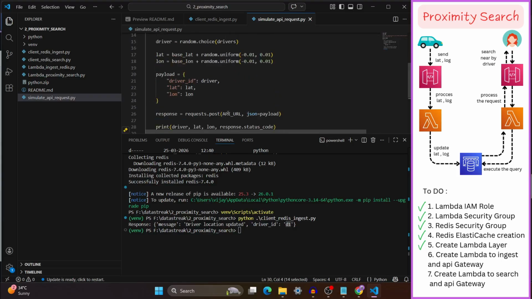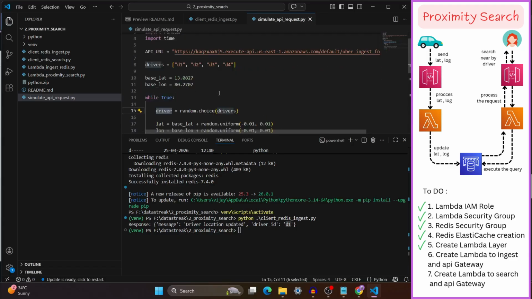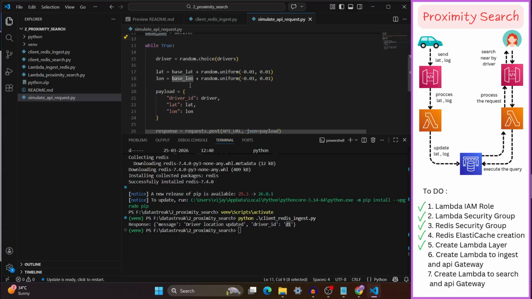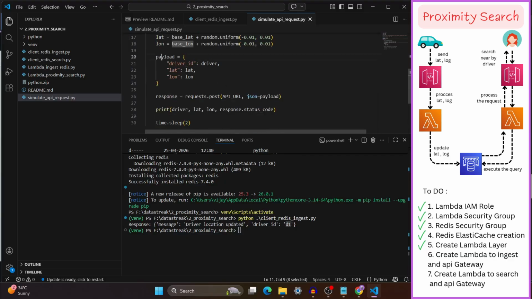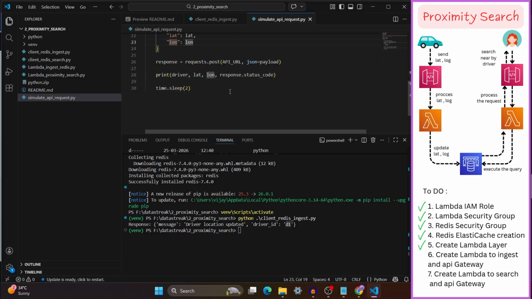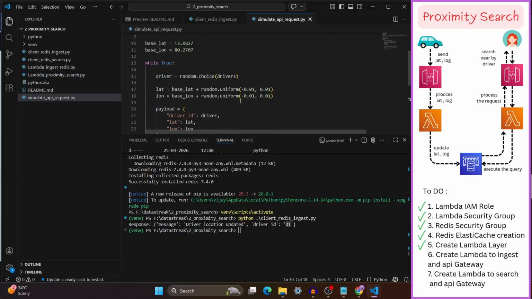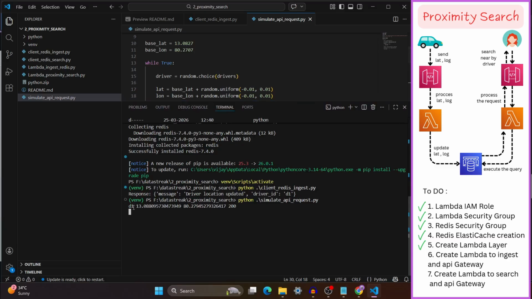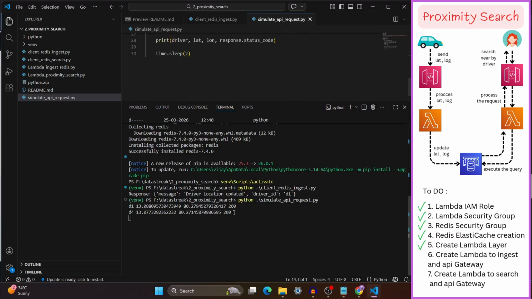It randomly shifts the latitude and longitude, and it chooses the drivers randomly from the list. Based on the base latitude and longitude, the location gets shifted, and I create the payload and send the request with it. I tried to mimic similar behavior to real life, and this will help us ingest a few records which we can later use for searching purposes. Let's execute this one. Every 2 seconds it will start inserting the records.